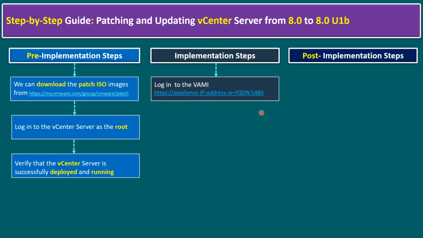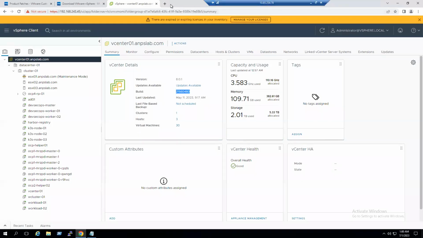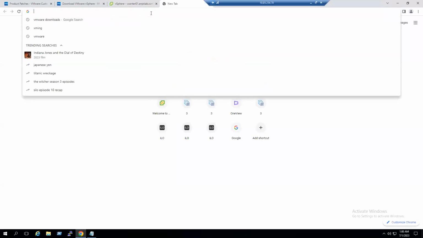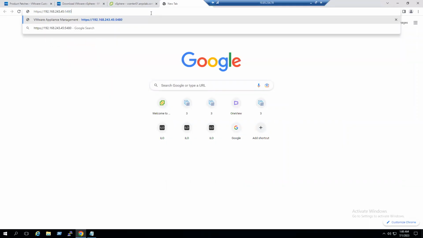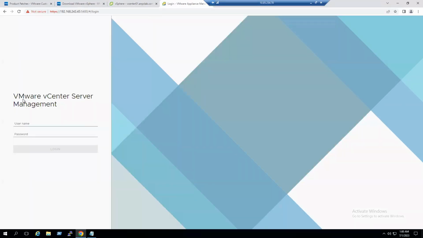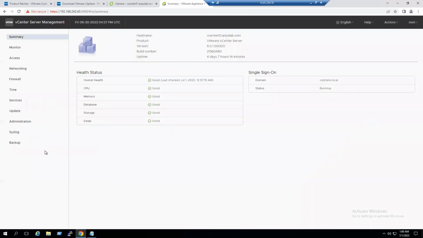So let's log into the lab system. Let's open another tab for our WAMI page. For the WAMI page, I am taking the vCenter IP colon 5480. Now enter. But for this vCenter WAMI page, vCenter management, we should log in with root credentials. In our pre-implementation steps, we are already ready with the root credentials, so I entered the same credentials here.